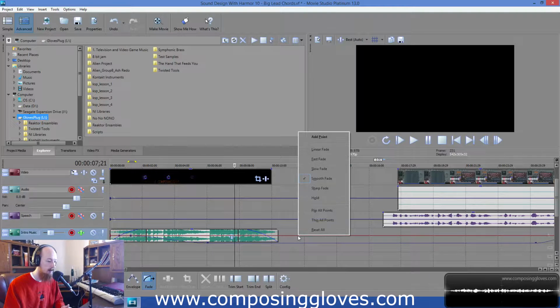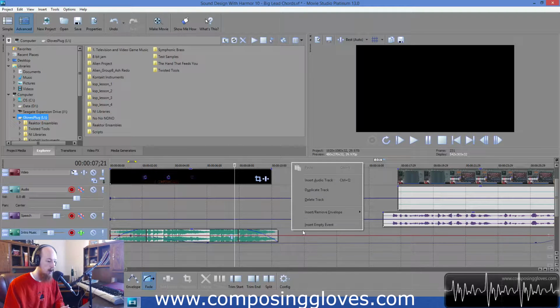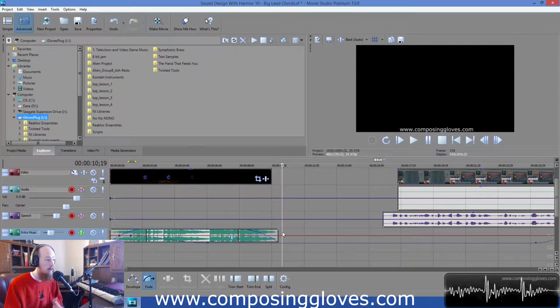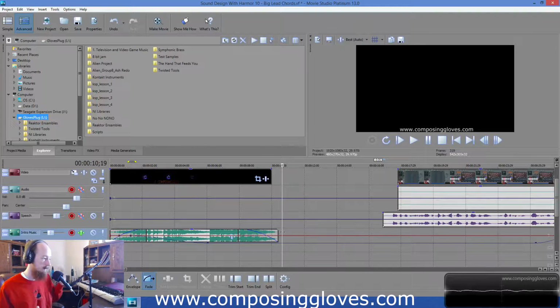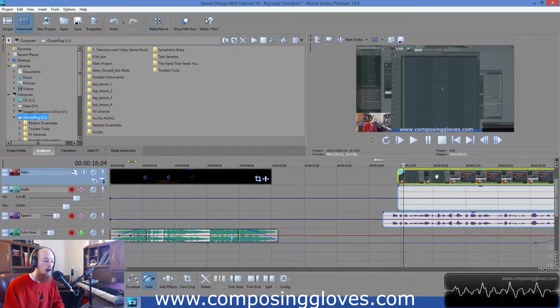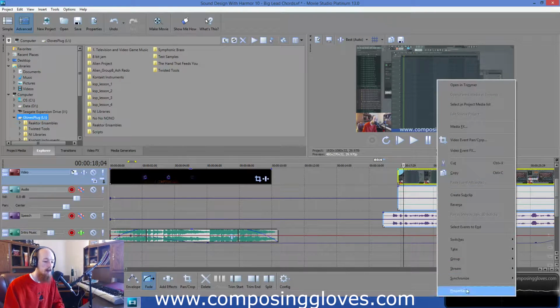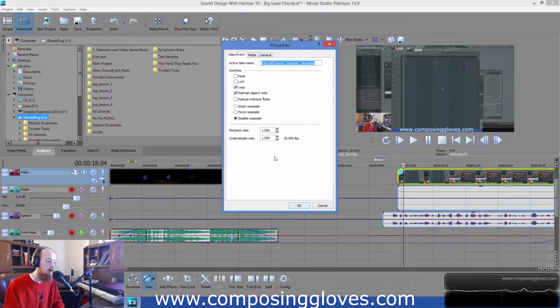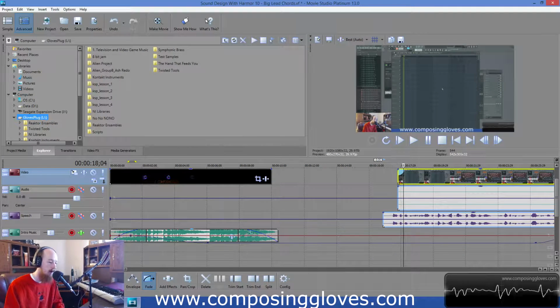Again, if you don't know how to get this envelope, just simply right click on the track and go to insert envelope. You have one for volume, one for pan. If you don't know what panning is, it's whether you want to send the signal to your left speaker or your right speaker. And that's that. Now, I don't believe I said this yet. Let me real quick double check. Yeah, I did. So you just want to make sure you disable the resample. I have a habit of double checking that.